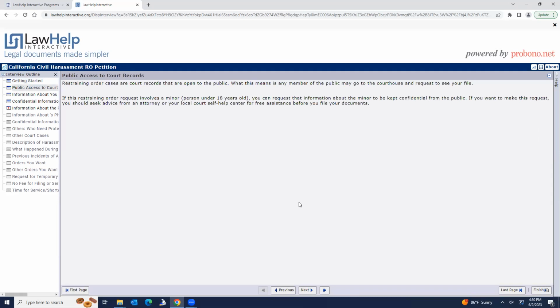to show you that some of the pages in this program are going to be information only. They're going to give you information that they view as essential for you to know before you start this process. And this is one example. This is one that tells you that when you file your civil harassment restraining order, it's going to be a matter of public record, which means that generally speaking, a member of the public can visit the courthouse and request to see the file. So you have to be comfortable with that before filing your paperwork. And that's just the program informing you of as much.